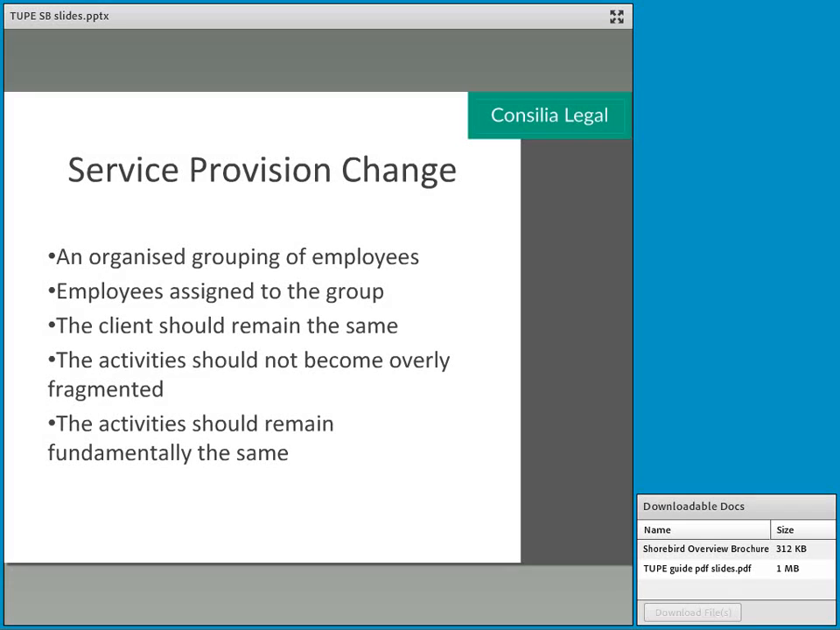Now, in addition to the service provision change, these following points that I put up on this next slide must also exist immediately before the transfer for the TUPE regulations to apply on service provision changes. So there must be an organised grouping of employees. So that group has to be deliberately organised by the employer to provide a service for a particular client. So they have to be part of the group providing that service to that client. The employees should be assigned to the group, so the roles that transfer should be linked to the delivery of the services for a particular client. The client should remain the same, so if the client does change, then there won't be a TUPE transfer.